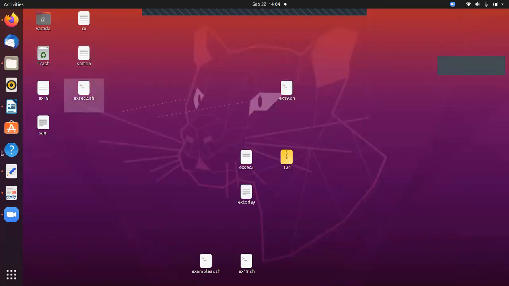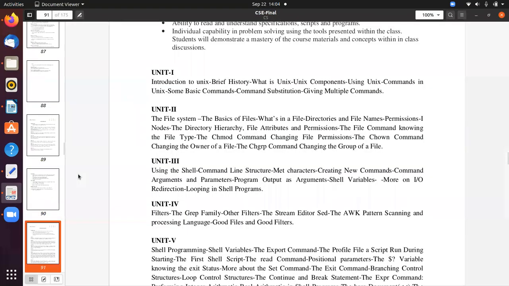In yesterday's class, what did we discuss? We discussed I/O redirection. In yesterday's class, we completed I/O redirection. So I/O redirection means input and output redirection.